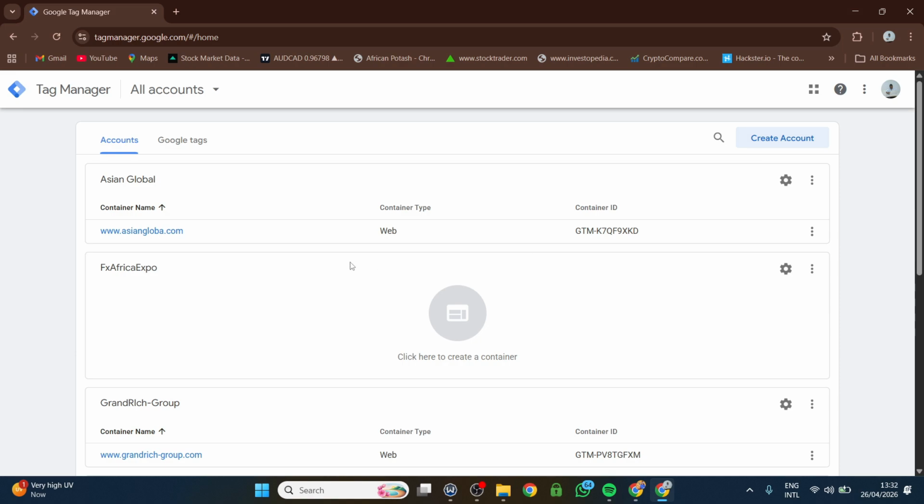So in today's video tutorial, I want to demonstrate to you guys how to delete a Google Tag Manager container in your Google Tag Manager account. So if you don't know how to do this, then this is the right video for you. The first thing that you have to do is to just go to your browser and type tagmanager.google.com. Once you do that, you're going to have an interface just like this one.